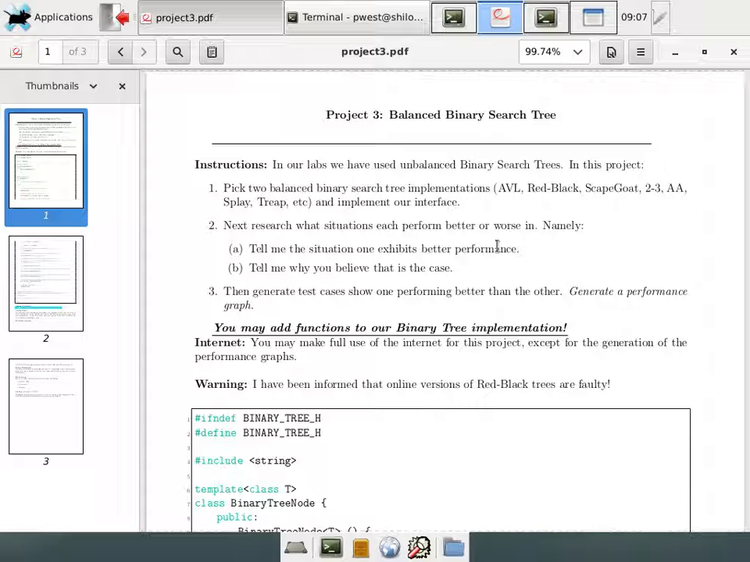The first one and the easiest one that I would recommend looking at is called AVL, but there are plenty more. You've got red-black, scapegoat, 2-3, AA, splay tree. There's plenty of others. Your job here is to basically pick 2 implementations, and you can go on the internet and take all the code you want for this project. It's perfectly fine. But you're going to take the 2 implementations, and you're going to compare and contrast them for me and generate a little report. That's really what the project is.